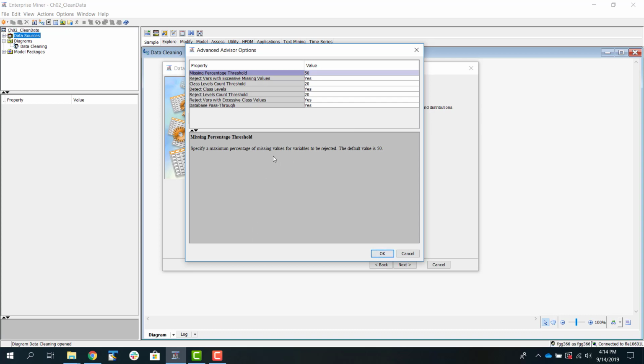So that means if a particular column or a field, a variable, has lots of missing values, then maybe that variable is not ready for analysis, so it has to be rejected. So specify a maximum percentage of missing value before the variable is rejected. So right now the default value is if 50% or more of the values are missing, then there is no use keeping that variable anymore. So SAS Enterprise Miner will automatically reject that variable, and you can change that from 50% to 20% or 70% or whatever that you like.